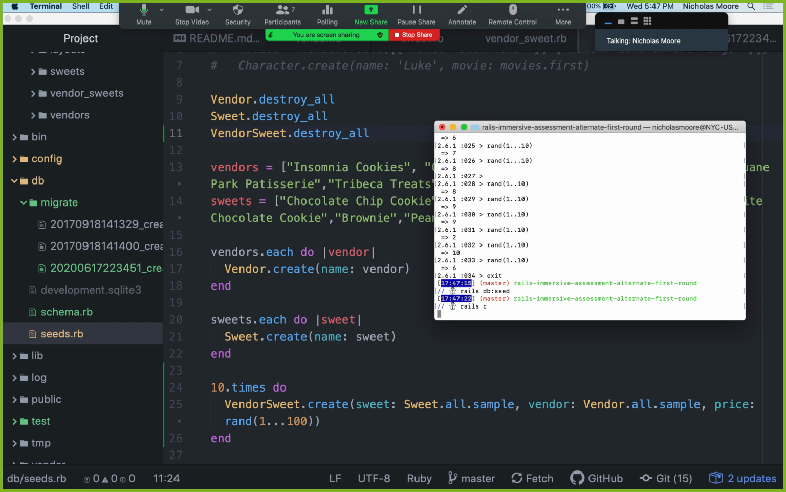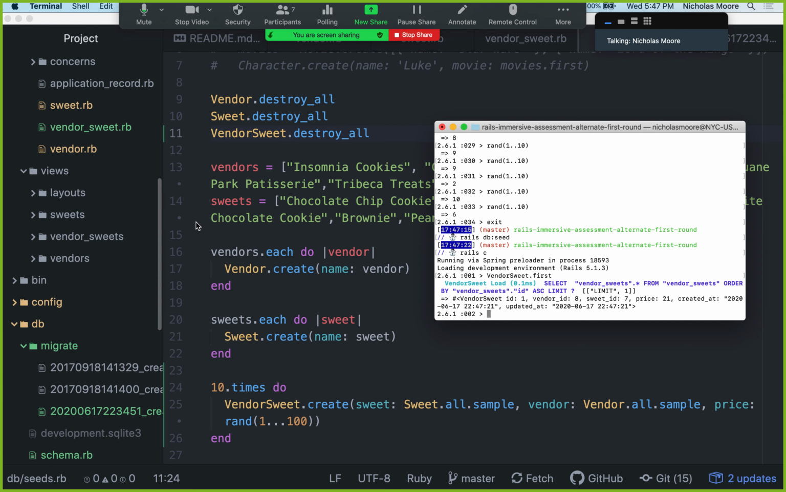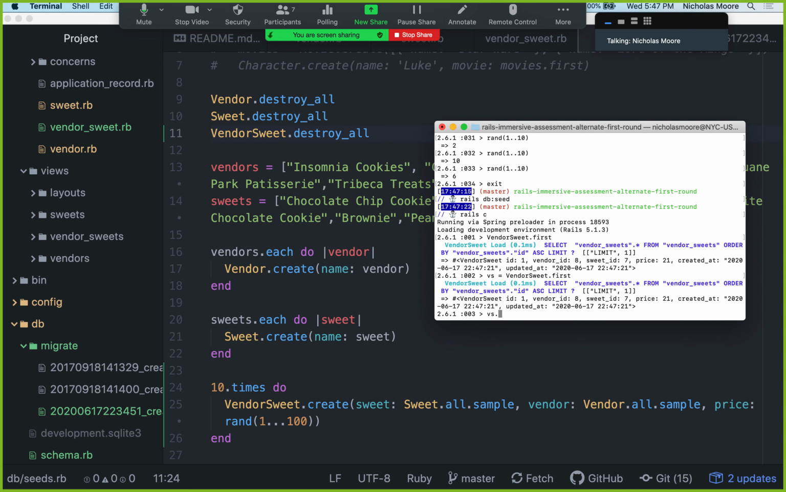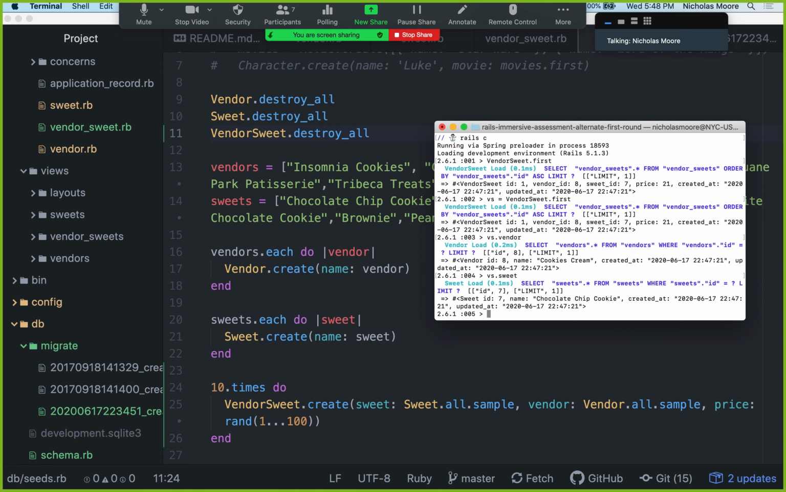So if I look at my VendorSuite.first, I can see I have vendor 8, suite 7, price is 21. That looks fine. So let's go and call some of these methods. I should be able to say VendorSuite.first, which is the first instance of a vendor suite, or I could even set it to a variable right now, vs equals, and now I can say vs.vendor, and it should get something, and I get the vendor associated with that. What if I do vs.suite? I get the suite associated with that. Cool, cool.